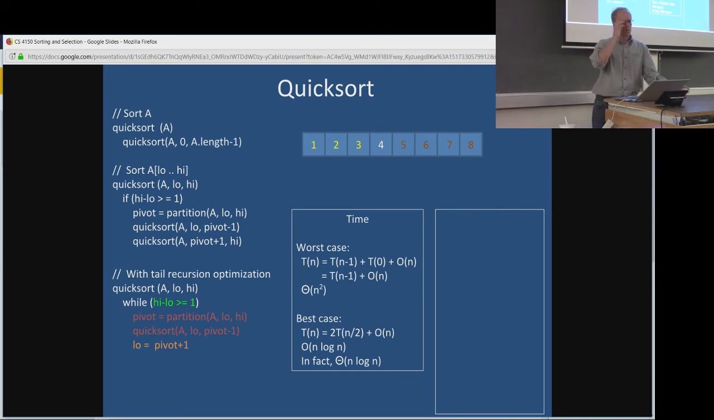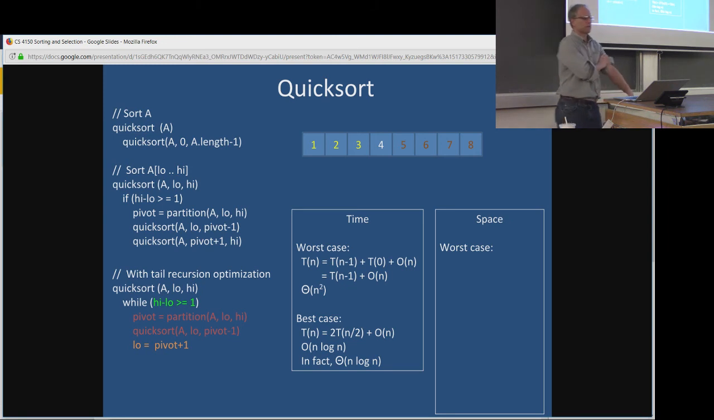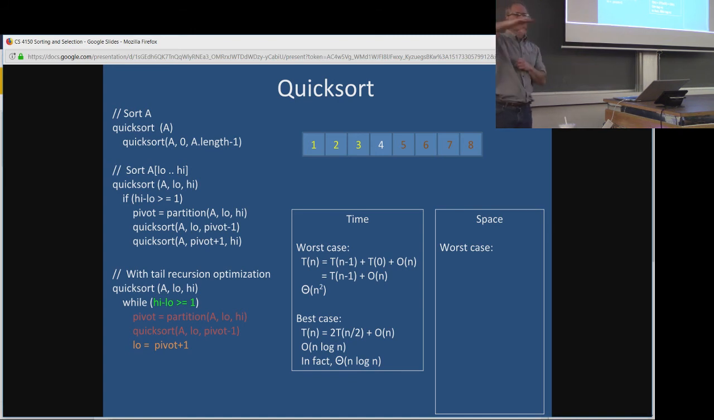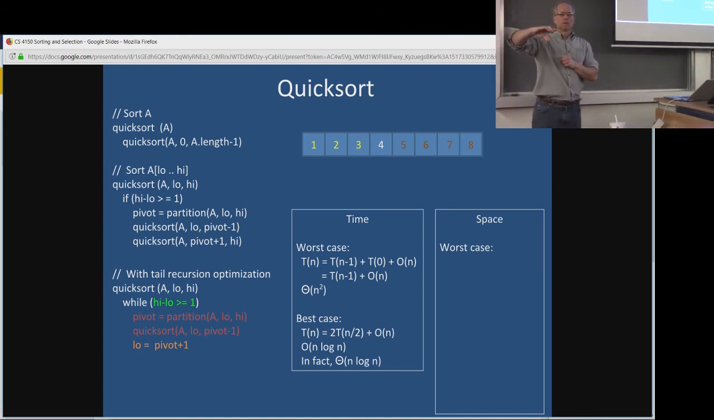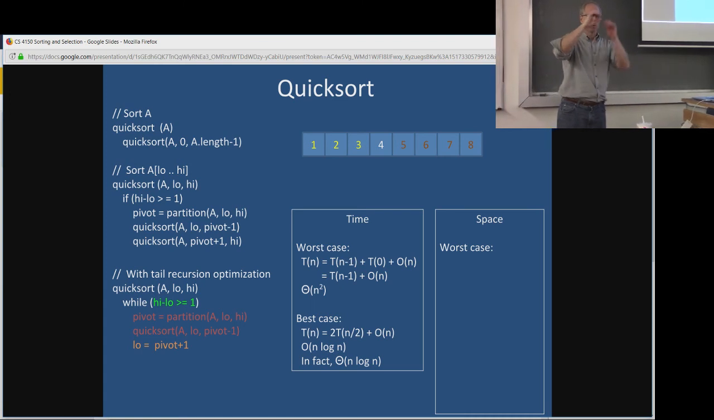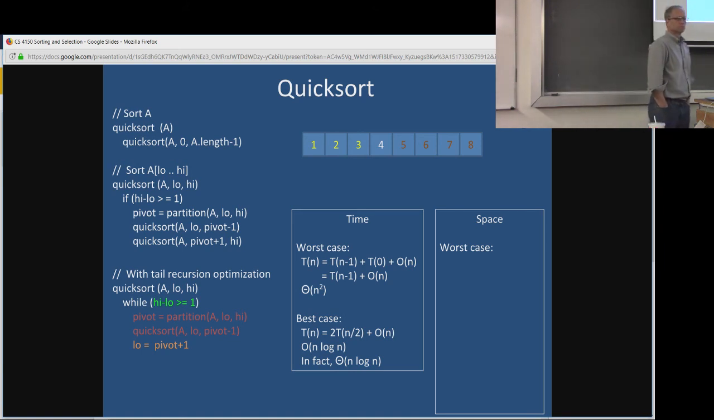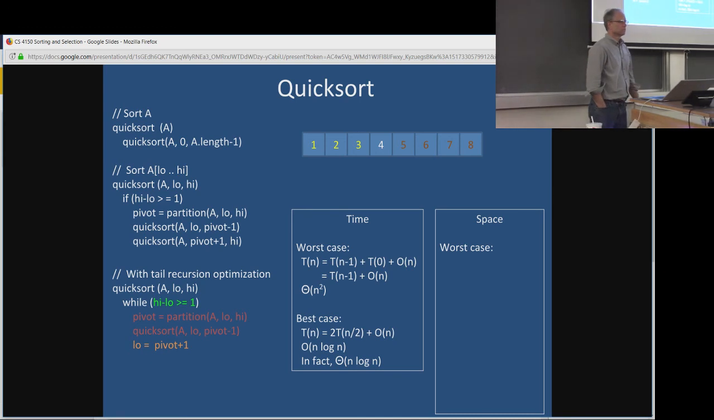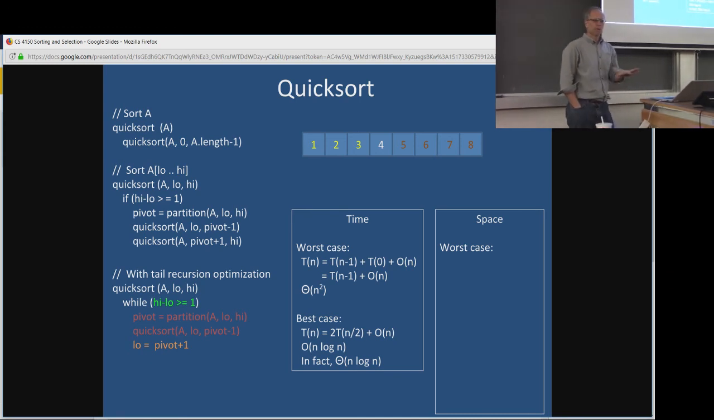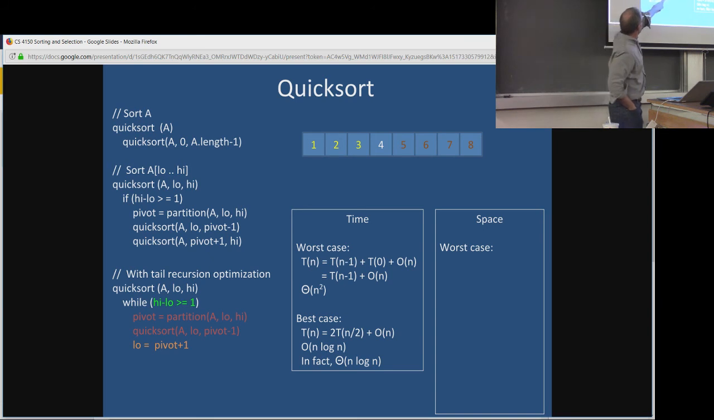With the tail recursion optimization, let's see what we can do. What's the worst space consumption of the tail recursion version? Remember, it eliminates one of the recursive calls by looping, not creating a stack frame, but the other recursive call gets made. So what's the worst thing that could happen? Okay? Back to before. We still have the problem. Because look what we're eliminating. We're eliminating the recursive call to the high half. We're keeping the recursive call to the low half.